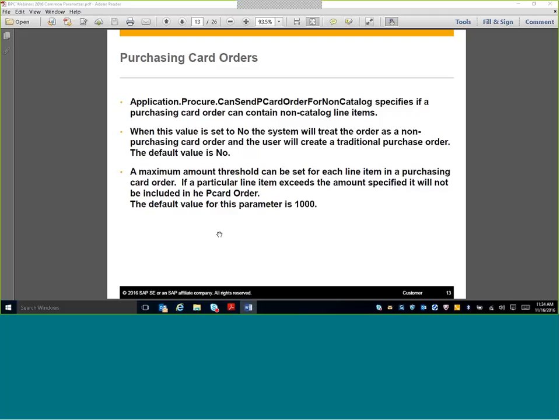So if the line item were to exceed that, it won't be included in the charge order, and again, the system will force that over to the traditional purchase order. So this is usually set based on policy, but the default value is $1,000 on that one. So these are just a few that fall into the purchasing card order.